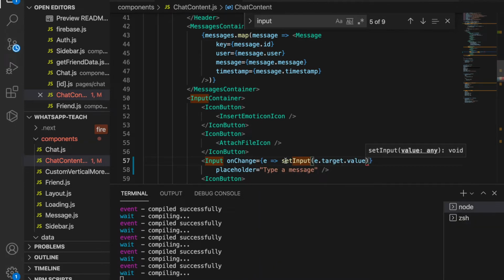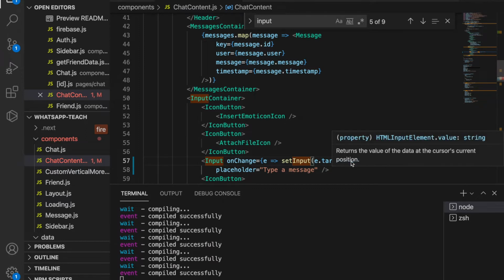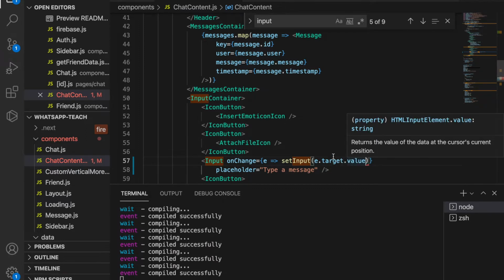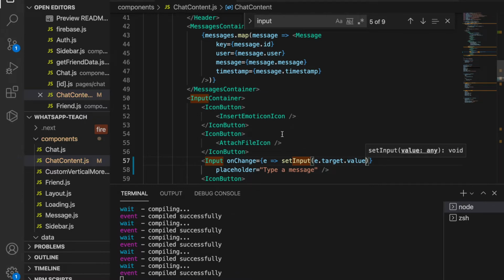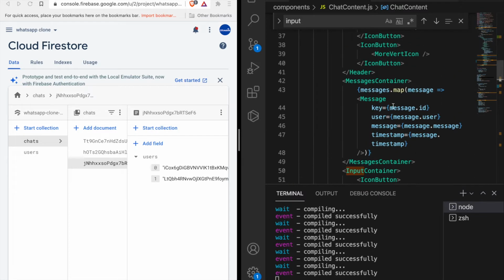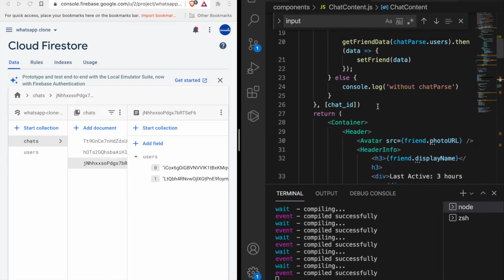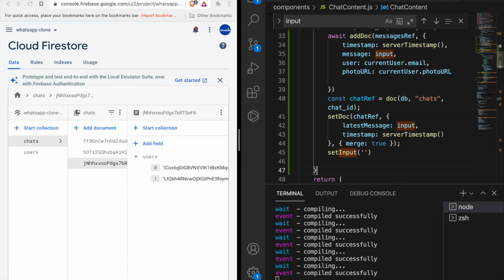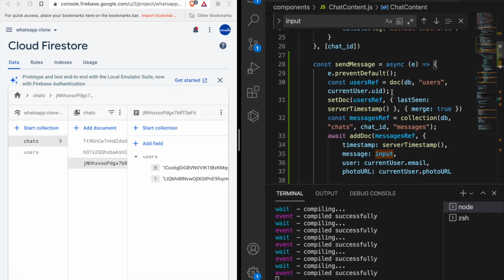So now we set the input as the event.target.value. And now we are going to create the send message functions. So we go to the top, and here we add the send message function, and there are a few things that this function is doing.